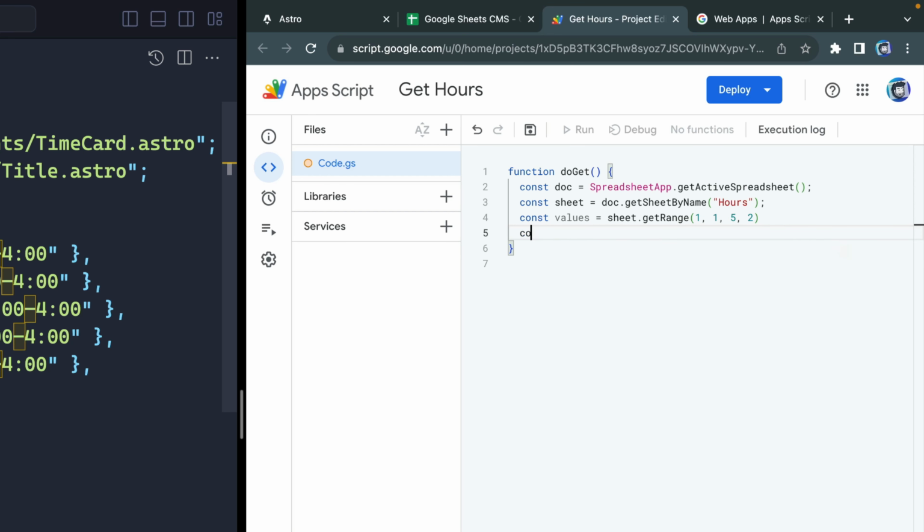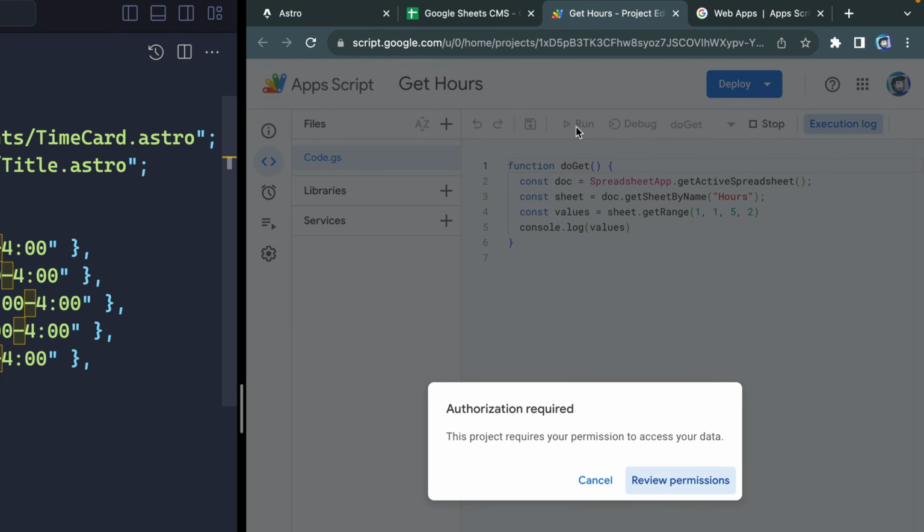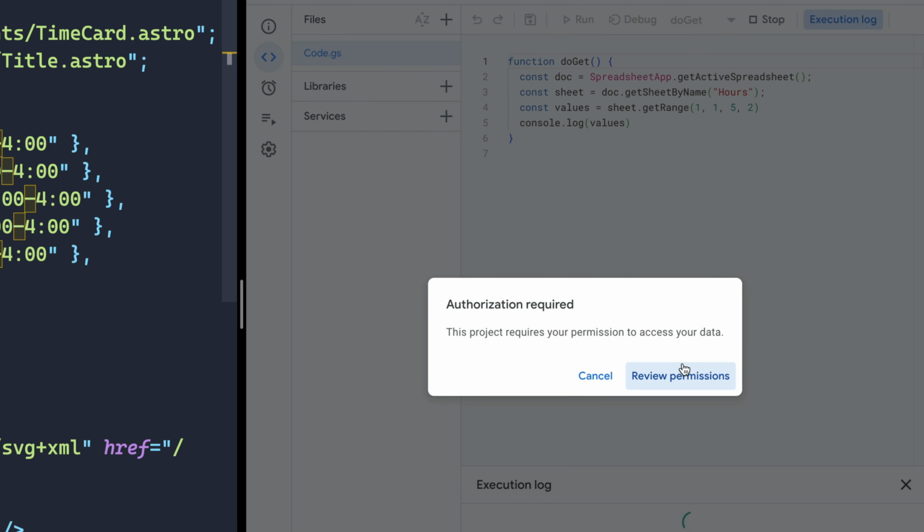We'll console.log this. As soon as I do this and I save, you'll see that this function is available for me to run. So I'm going to click run. Now this brings up an important point that you first of all have to give this permission.